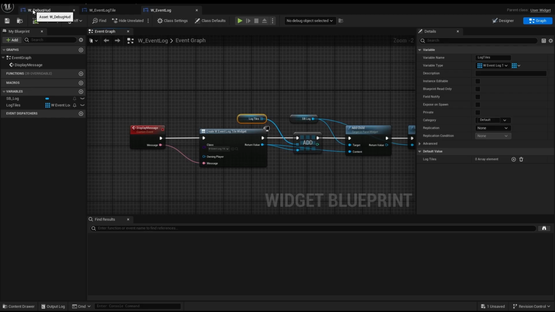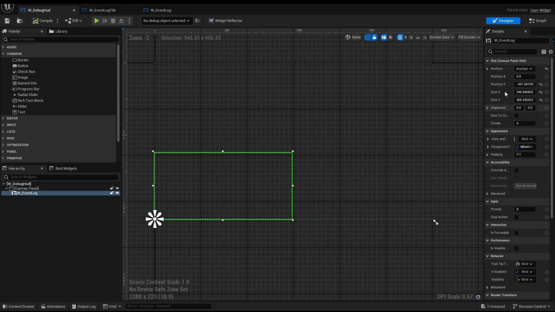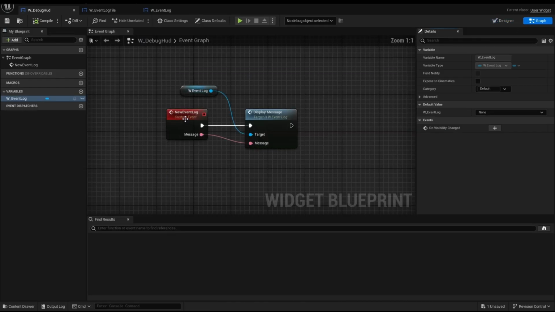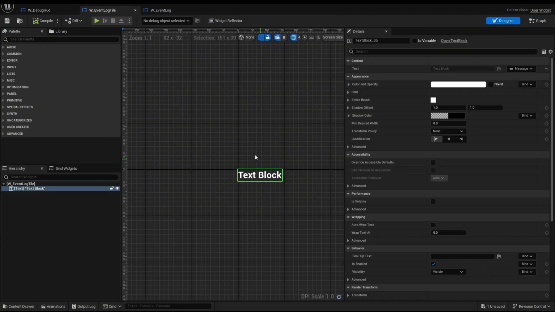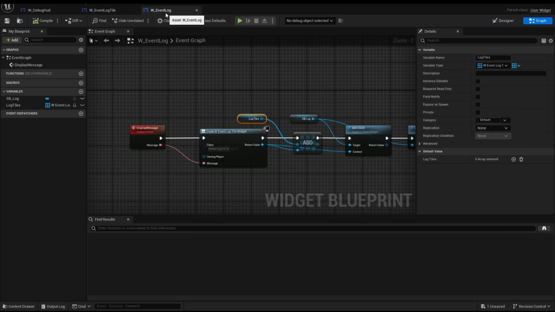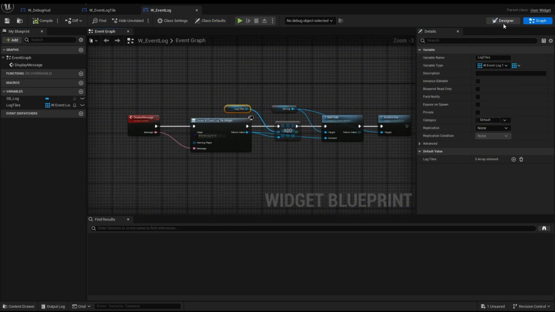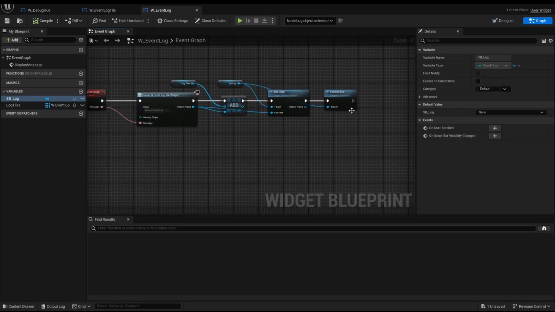So, like I said, we go into the debug HUD. We just drop the widget for event log in there. We have our new event log, which displays the message. We have our event log tile, which is just text, which is bound to message, which is instance and exposed. And we have our event log, which is just a scroll box container that holds all of these messages.